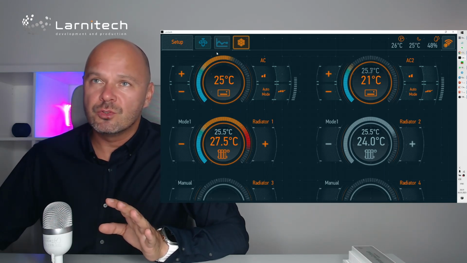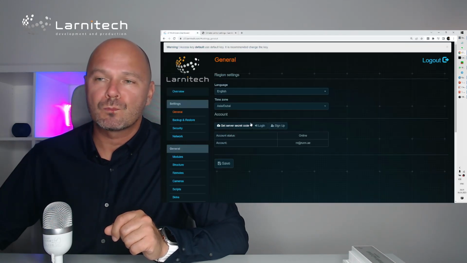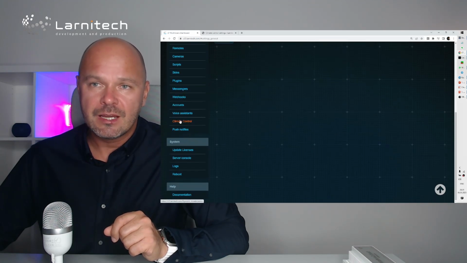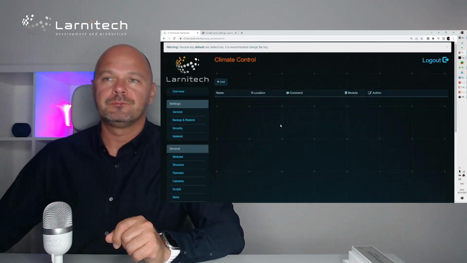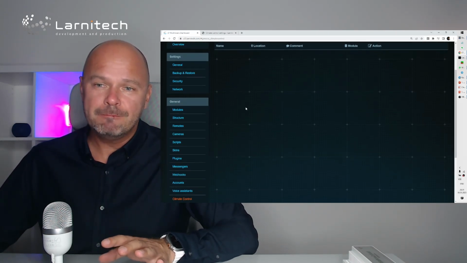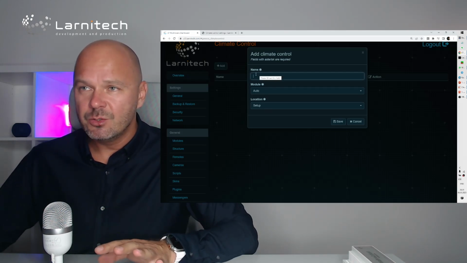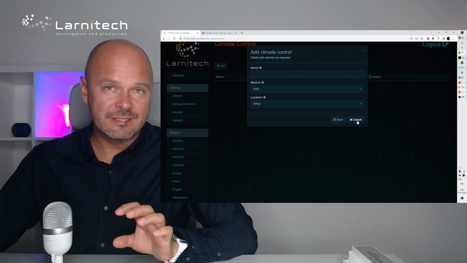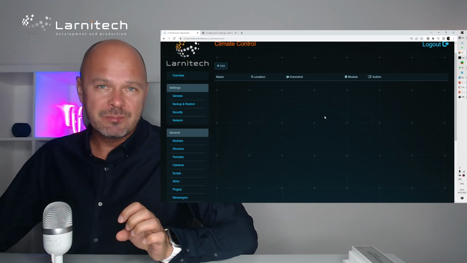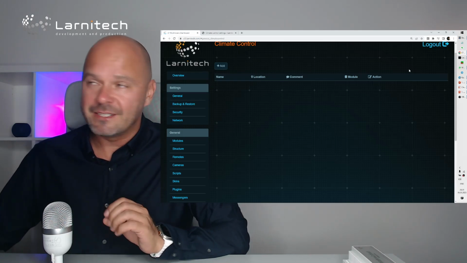Let's go to the LTSetup and see the part which is called climate control. Now climate control is empty. You can press add here and it will add a climate control. But before adding climate control, I want to show you the subtypes of different Larnitech widgets.